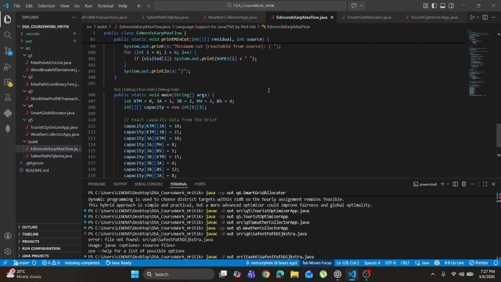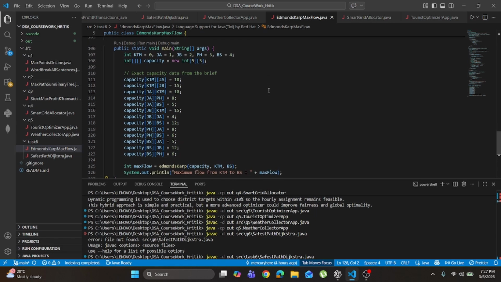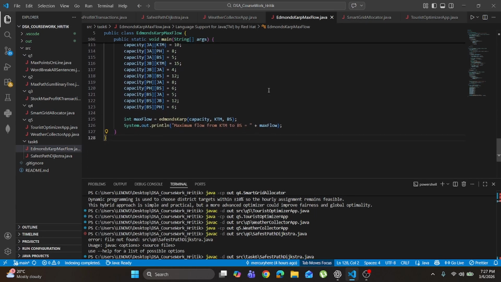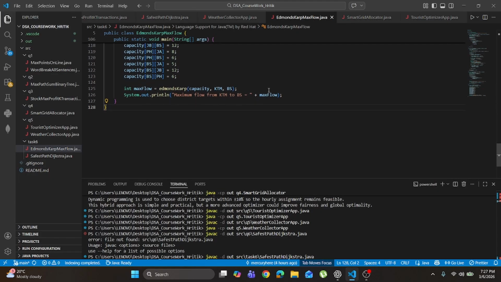After every augmentation, the residual capacities are updated. This process continues until no more augmenting path can be found. In my implementation, I also print the augmenting path and the final maximum flow value. So this question demonstrates network flow, residual graphs, and BFS based pathfinding.